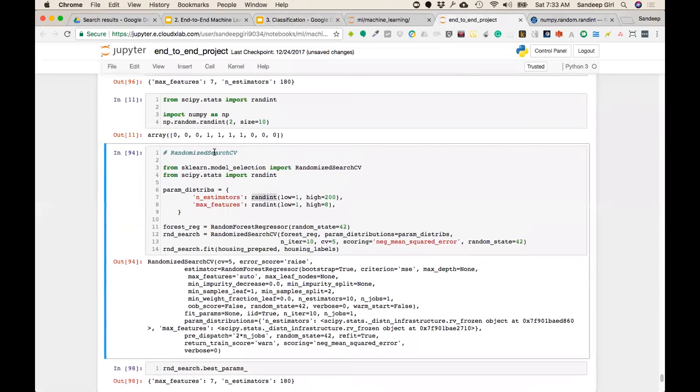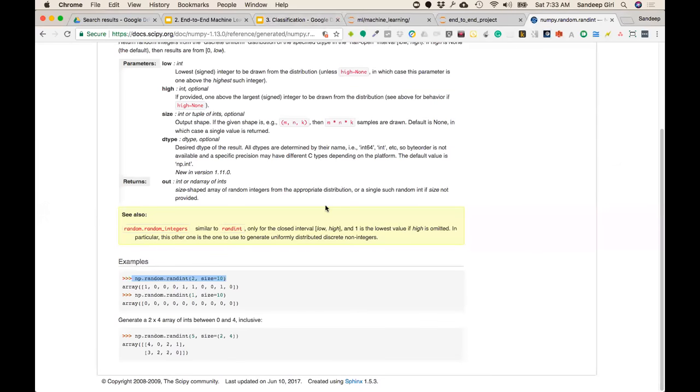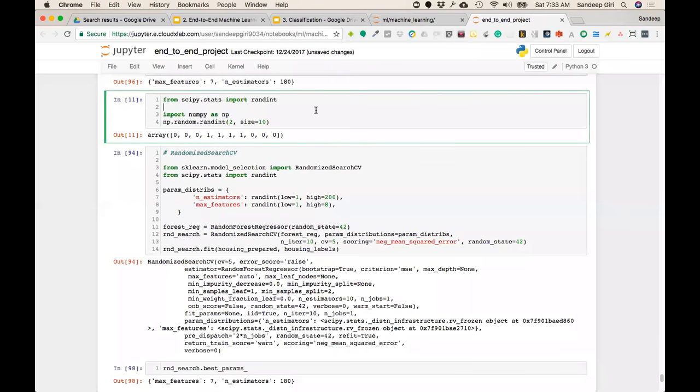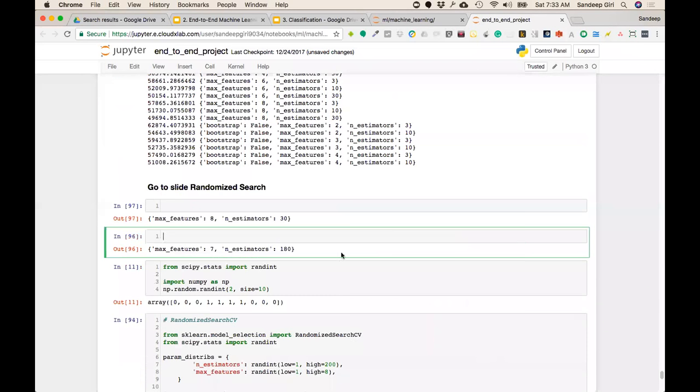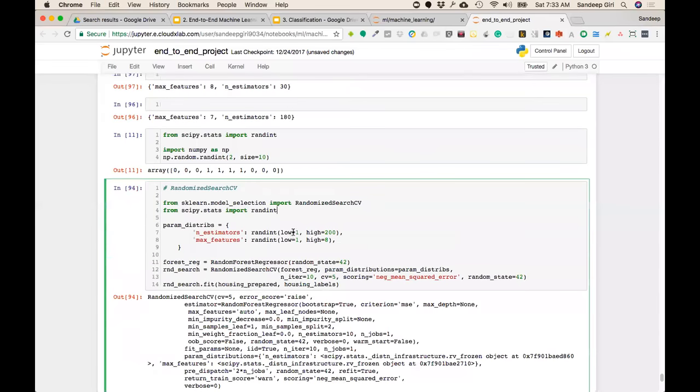Okay, so essentially the random int generates this kind of value, but this is a bit different. No, the SciPy is okay. Let me put it again. So essentially what we are trying here right now is we are generating all the values from 1 till 200. Similarly, the number of max features we are generating from 1 to 8.